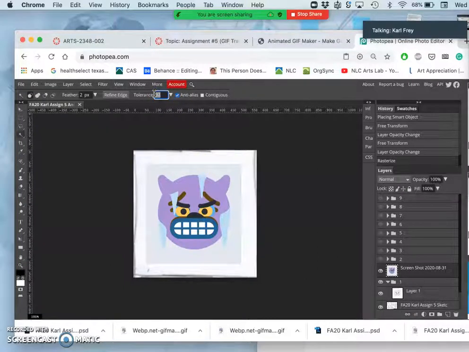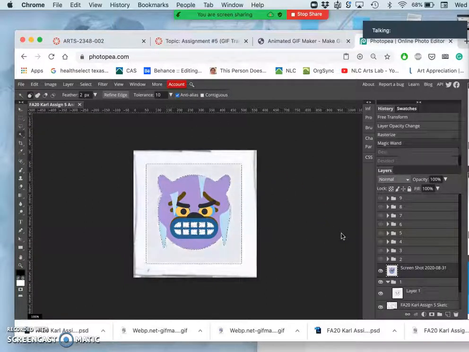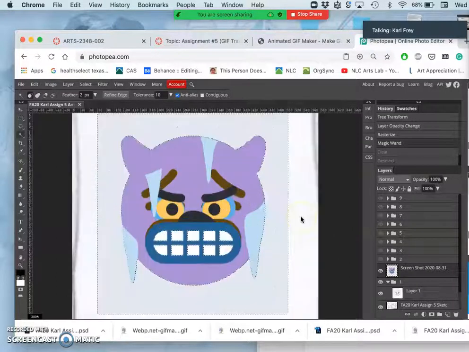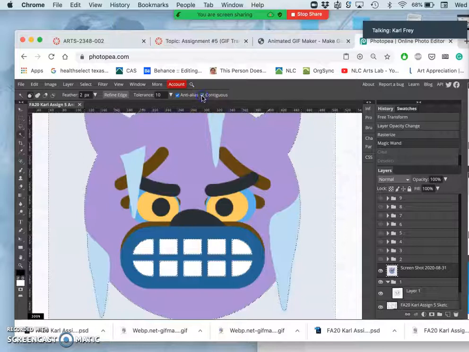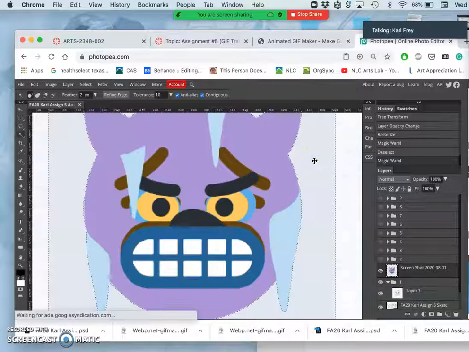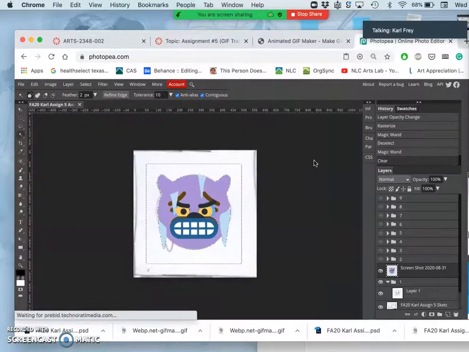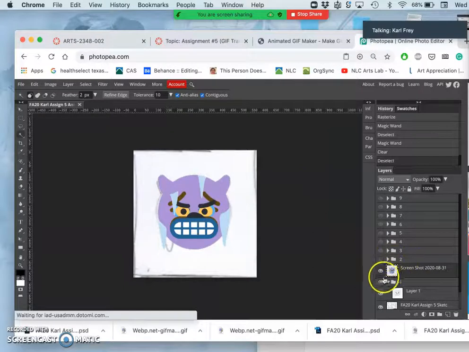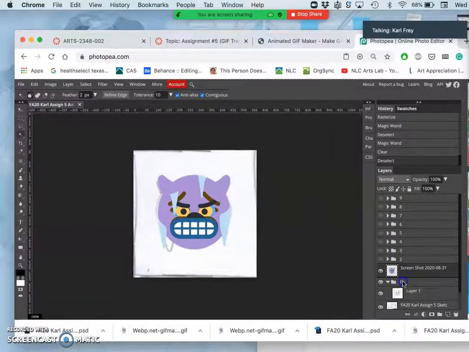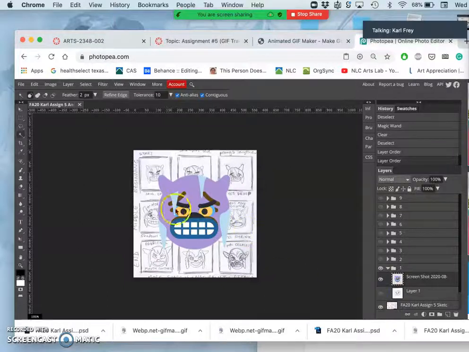Use a tolerance of just 10. I'm going to click on the gray and then hit delete. I want contiguous checked on because otherwise it's selecting out the teeth as well. I want those teeth. All right, that's better. Okay. And I move that into folder one. It's a lot of organizing. So now that is frame one.